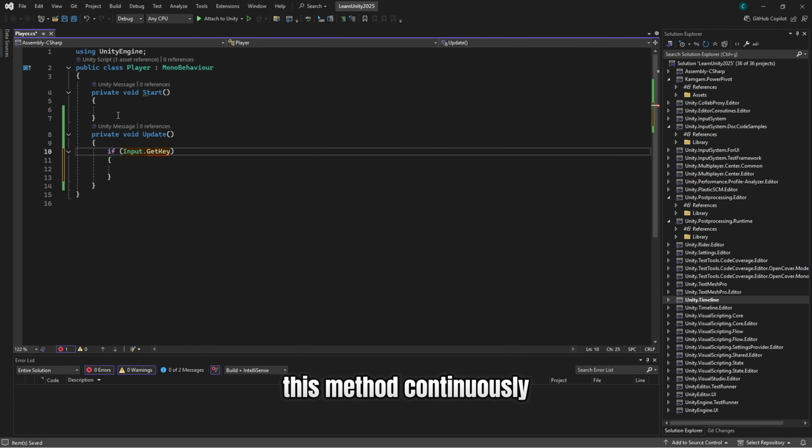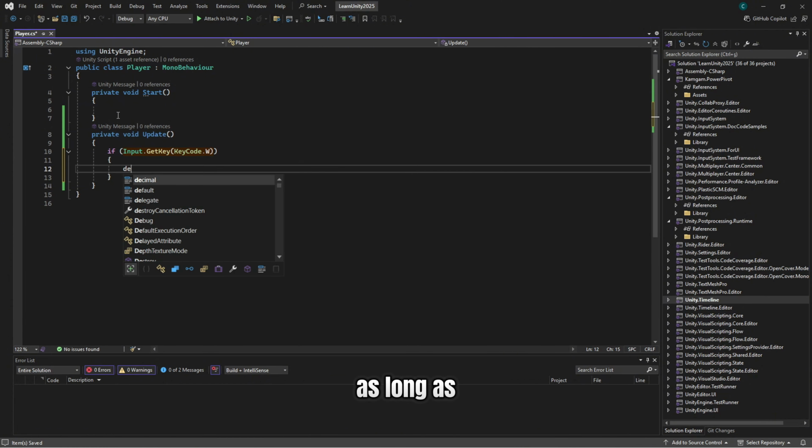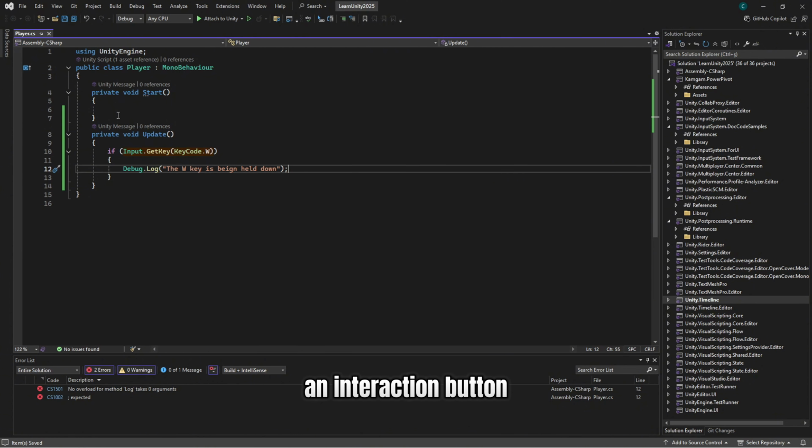This method continuously checks if a specific key is being held down. As long as the key is pressed, the function will return true. This is useful for actions like walking, running, or holding an interaction button.